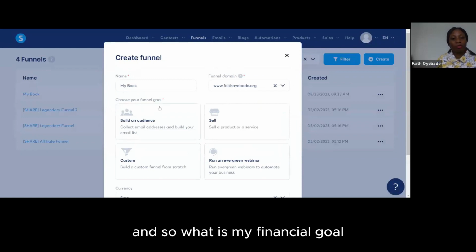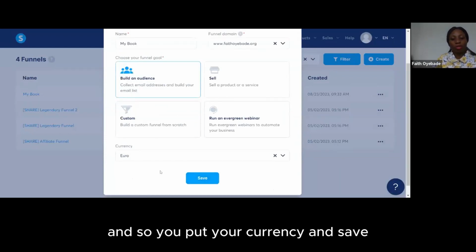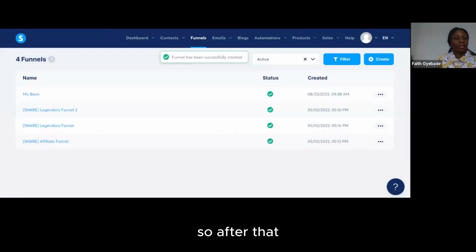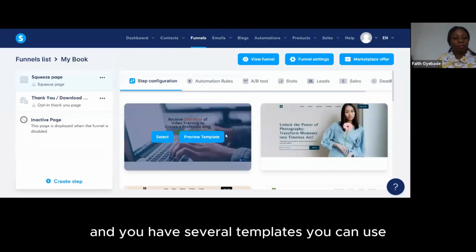And so what is my funnel goal? It is to build an audience. Now I want to build an audience. So this is the reason why I'm creating this funnel. And so you put your currency and save. So after that, you go to the name of the funnel that you created and click on the name, and you have several templates you can use.